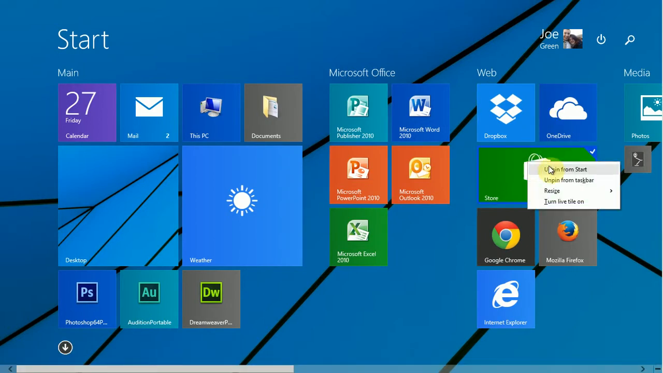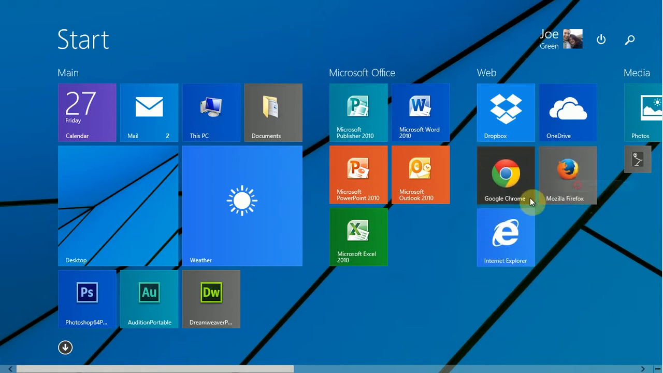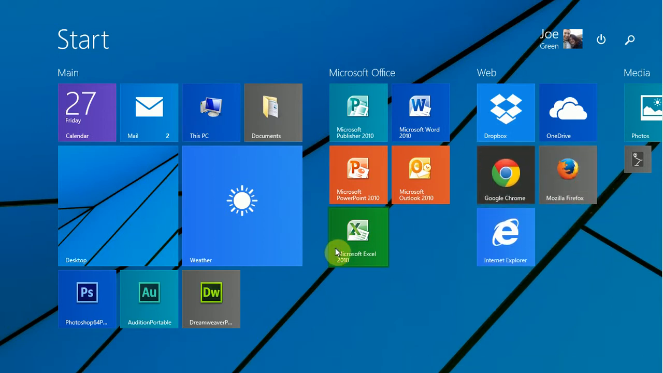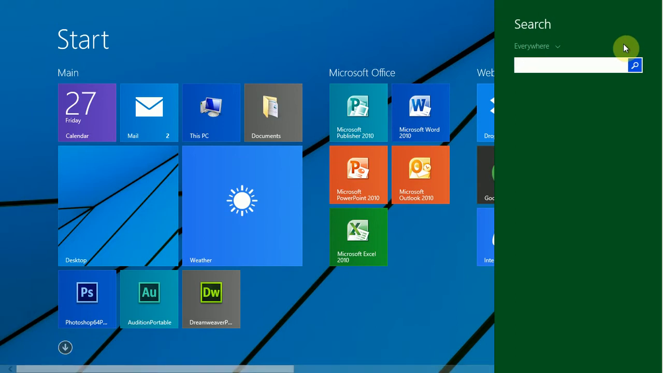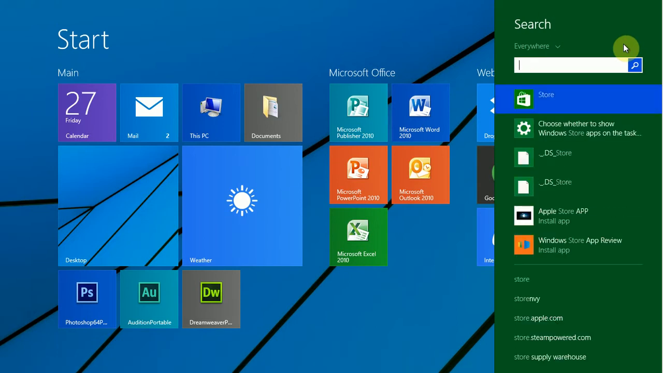Now, if I were to right click and unpin from the taskbar first of all, then unpin from start, this leads into the next segment, which is finding apps that are not on your start screen. There are 2 ways to do it. 1, you can search, and 2, you can look through all of your apps. Here's how you can search. If you have the update to Windows 8.1, you have these 2 buttons up here. If you click the magnifying glass, that's your search. So I can start typing store, and there it is.